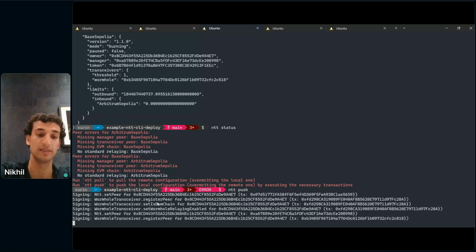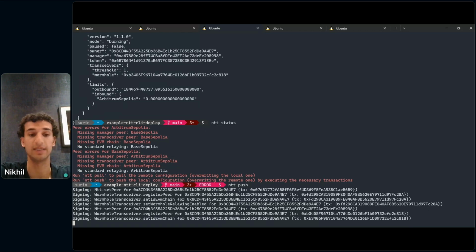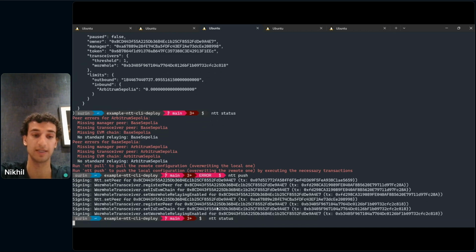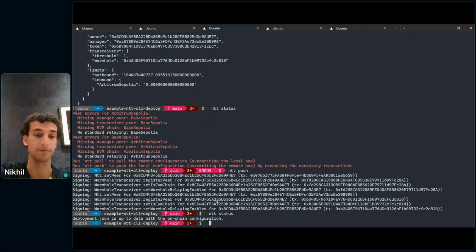So it's saying this is an EVM chain, this destination chain is relaying enabled so that you can get those automatic deliveries. So all these configs just get set automatically by the CLI with a single command, which is really, really helpful. And now if we run NTT status, all those transactions just went through super smoothly. We see that deployment.json is up to date.